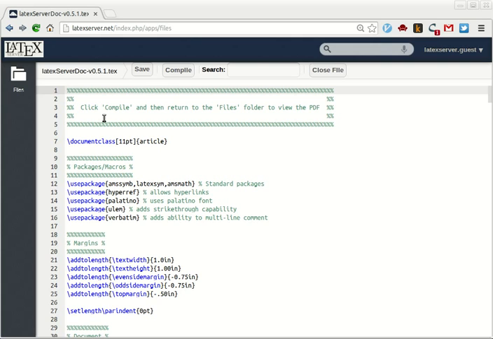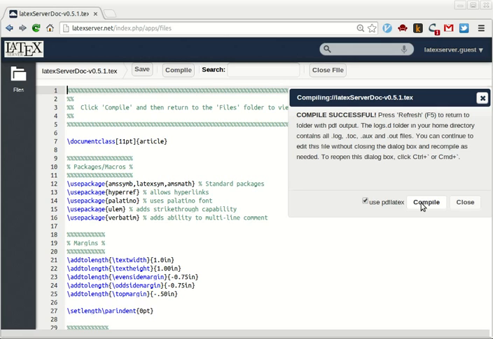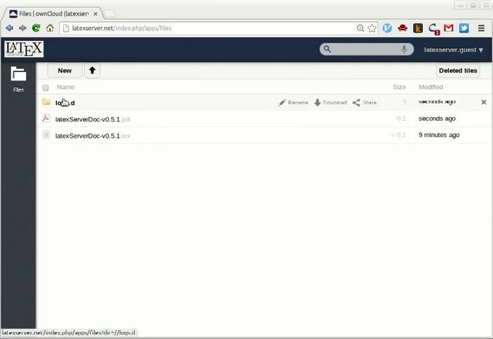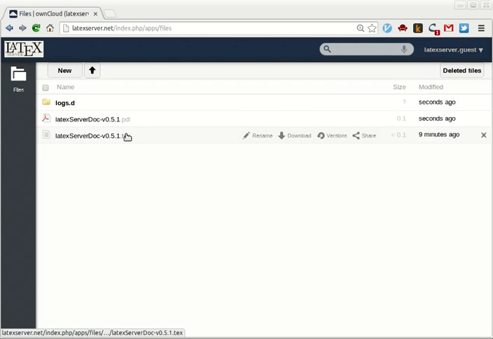When the document looks the way you want it to, you would click Compile and click Compile again. If the document successfully compiles, you'll be told so. The PDFs that are generated are always placed in the same folder as the source file. So let's go find it. Here's the PDF. We can open it up to preview, and it is the server documentation. Let's open the text file up again.